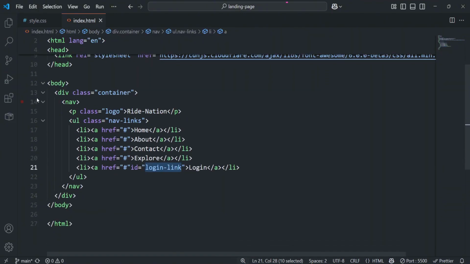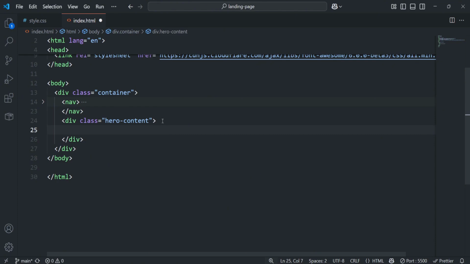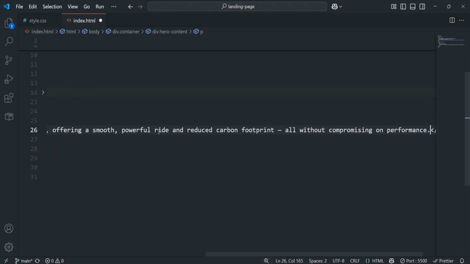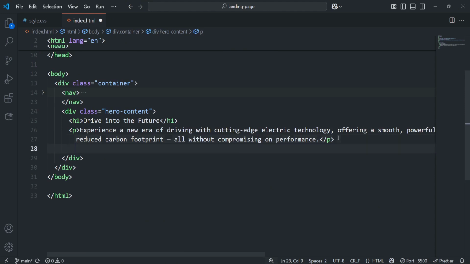Now I'm going to wrap this up. I'm done with this now. So down here, I'm going to create a div. I'm going to give this div a class name of hero-content. And inside this div, we're going to have an H1 text that's going to say drive into the future. And after that H1 text, we're going to have a P tag. I'll just paste the contents of the P tag right here. I'll format the document.